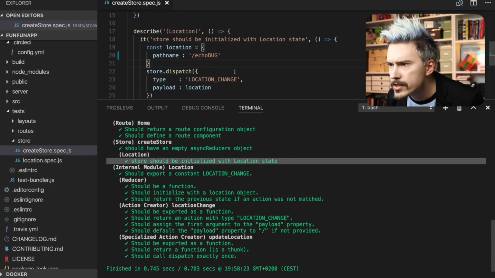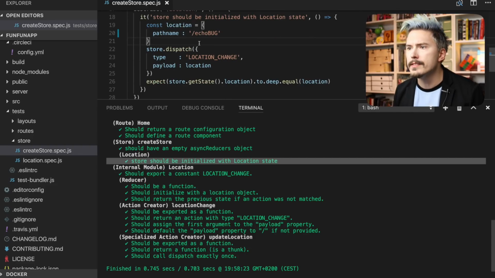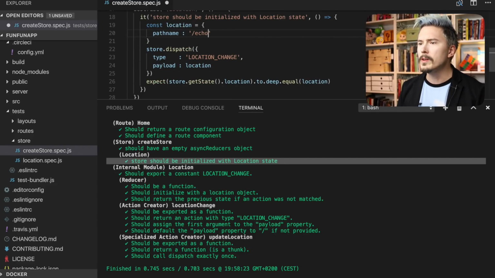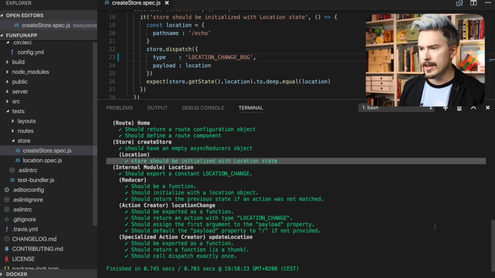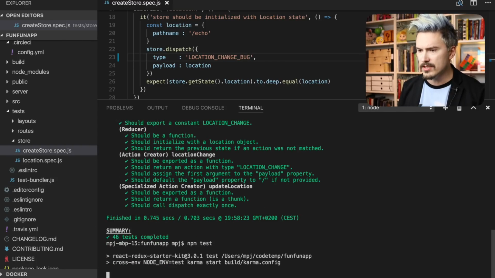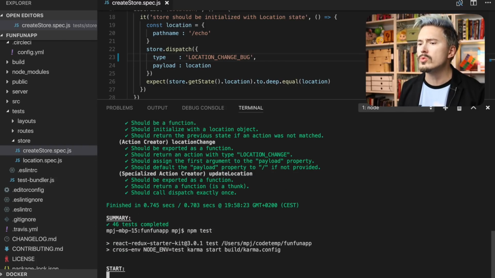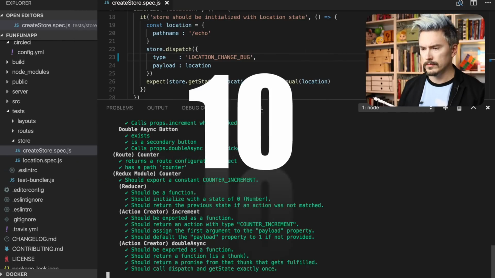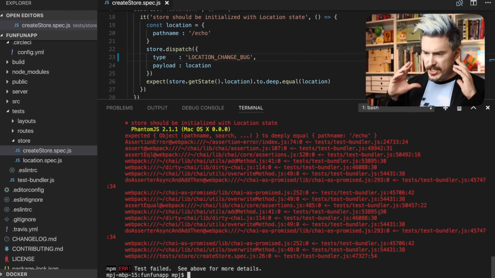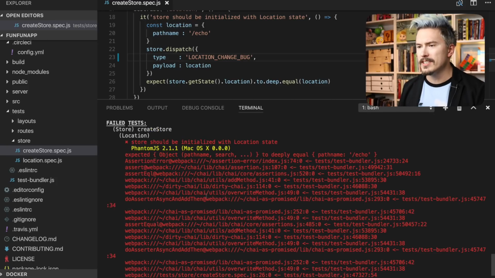Store should be initialized with a location state. Okay, perhaps it only needs whatever path in order for it to work. I'm gonna write "bug" in there instead, and then we rerun this slow test with incredibly slow startup time. Bam!